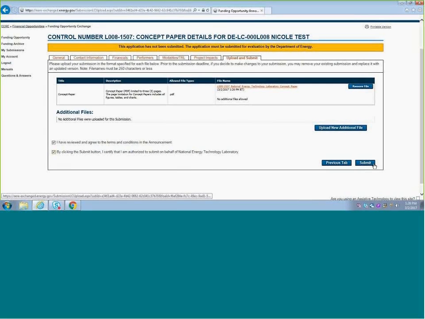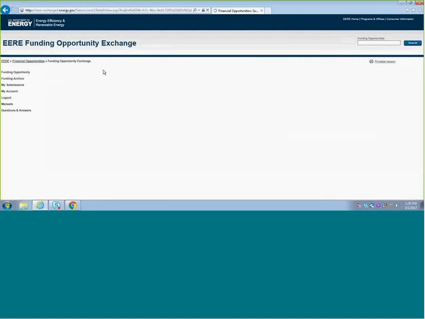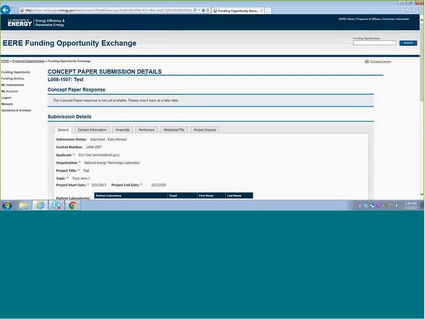So, yeah, we've checked everything. It looks good, and we're ready to submit. So we'll go ahead and click the submit button. And if everything goes well and it works, you will see the concept paper submission details page. This is your confirmation that you have submitted. You'll also get a confirmation email from the system, but if you're on this page and your submission status is submitted, that means you're good to go, and you've received your information there.